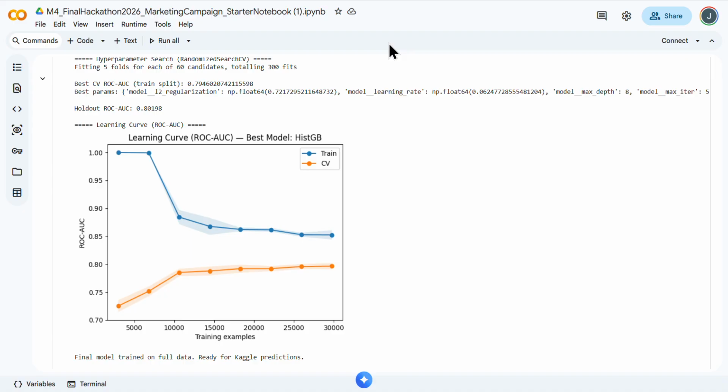To summarize, I improved performance by building a consistent preprocessing pipeline, comparing multiple model families using stratified cross-validation with ROC/AUC, and then applying randomized search CV to tune the best model family. I assessed and improved fit by using a stratified holdout validation check and a learning curve to diagnose underfitting versus overfitting and guide how I would adjust complexity and regularization.